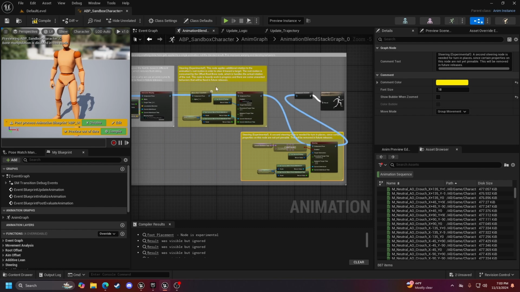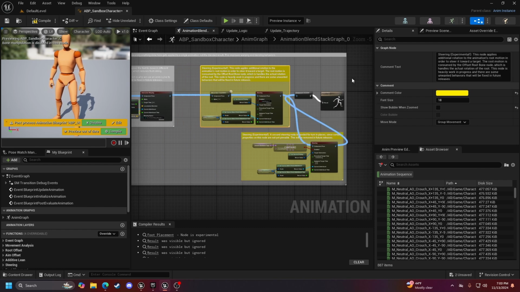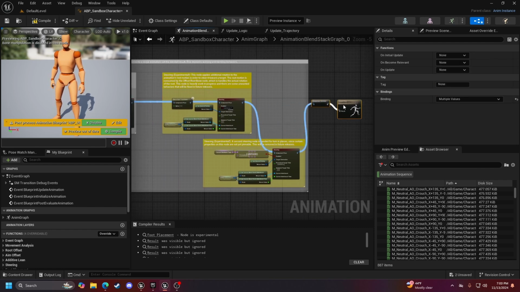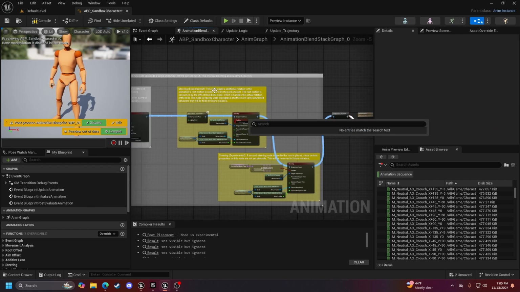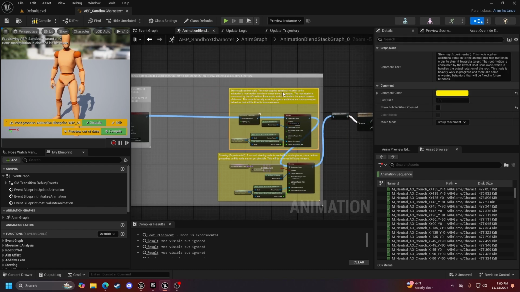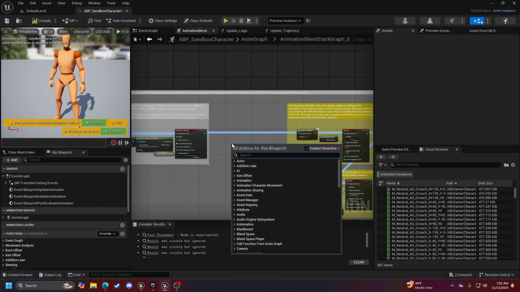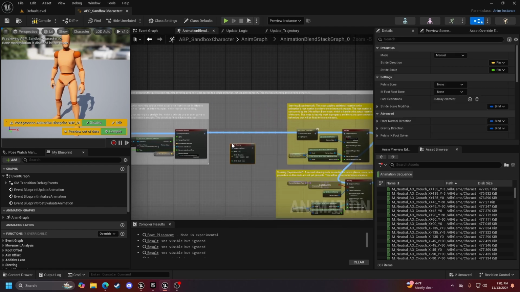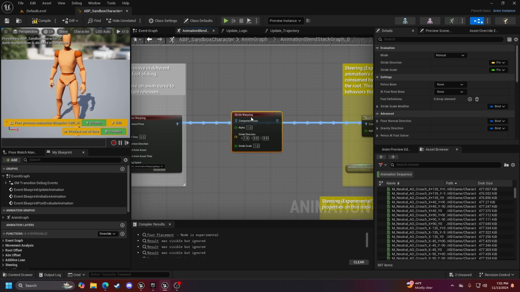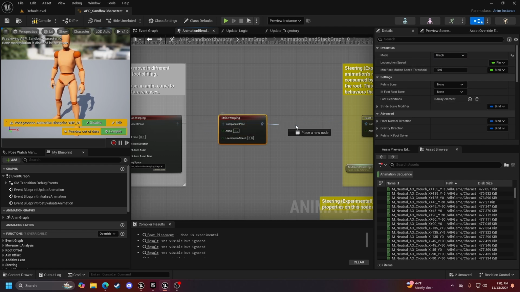I'm going to move that over here. Move this off to the side. I'm going to move this out just to move this over here. And we are going to add in stride warping, because one of the things that I've noticed with the sprint is that I think we need some stride warping in place. So let's set that to graph. Let's put that in there.